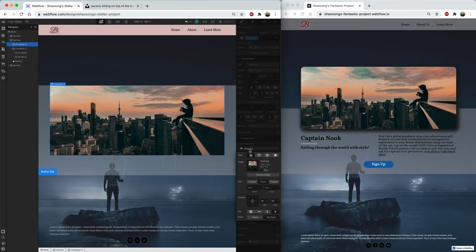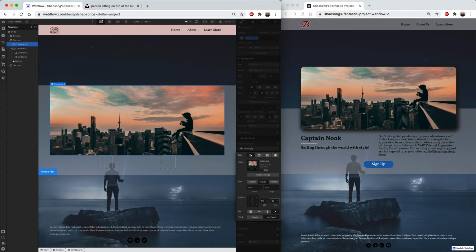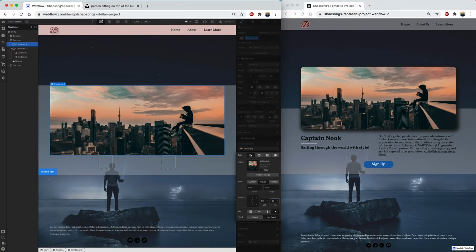Click it. Right now it's a 50-50 right in the middle of the image. I want the guy to be a little lower. So instead of 50 vertical, let me try 40. Too low, 45. All right, just about right.